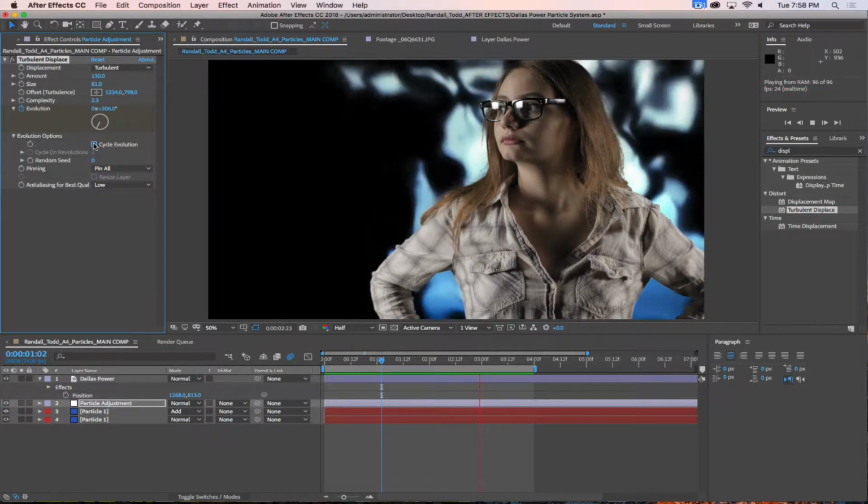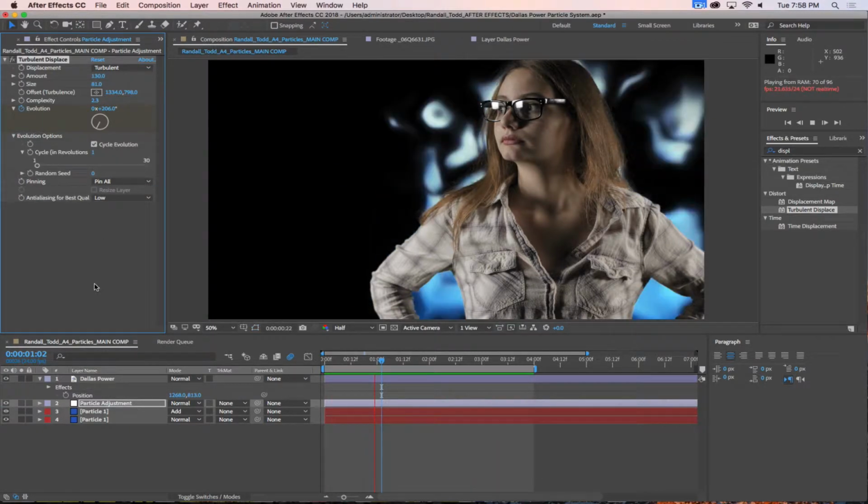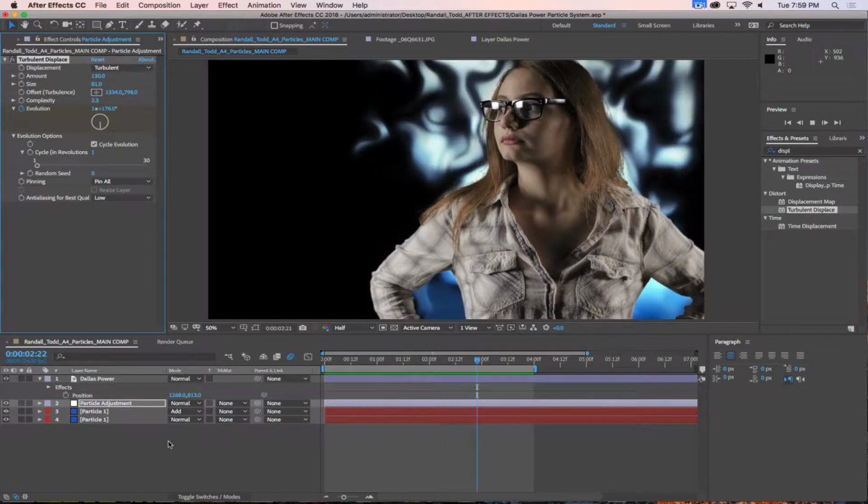Evolution options. Let's do cycle evolution. That's looking pretty cool. Okay, so this is just one layer, right? So let's take this layer, and what we're going to do is pre-compose these.